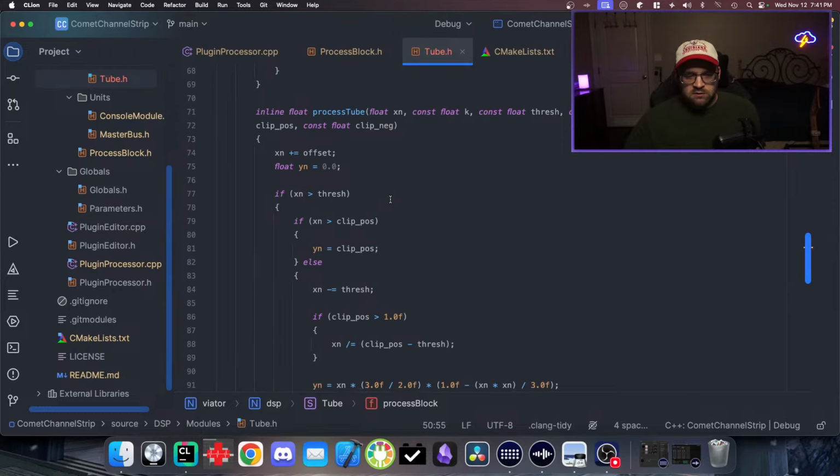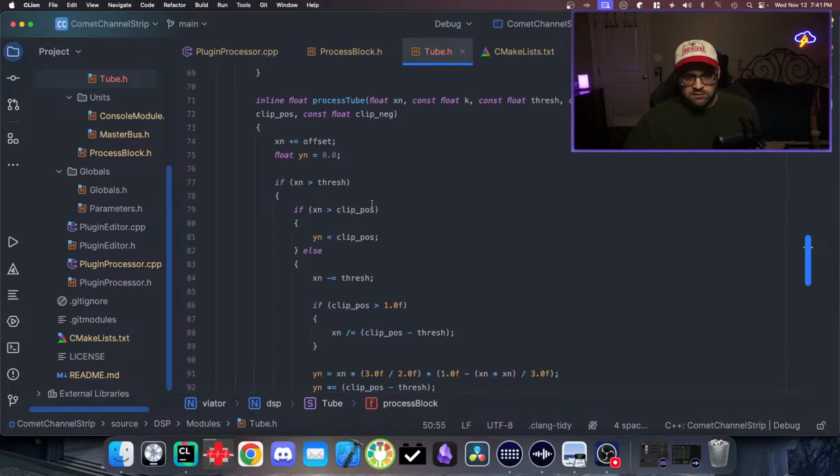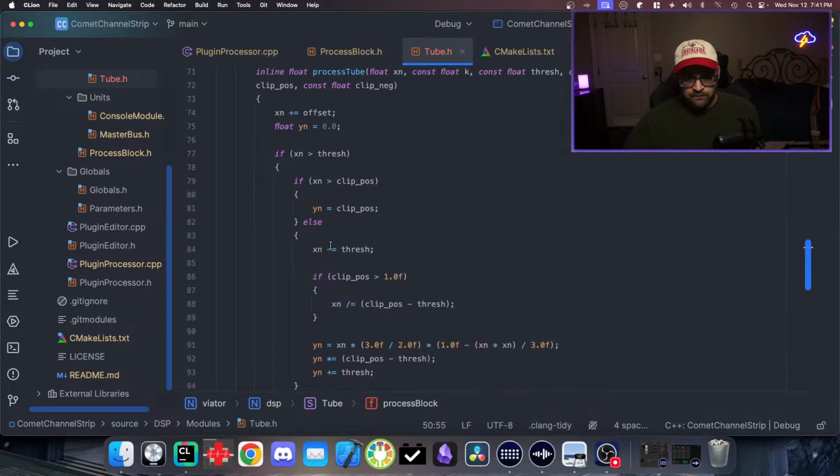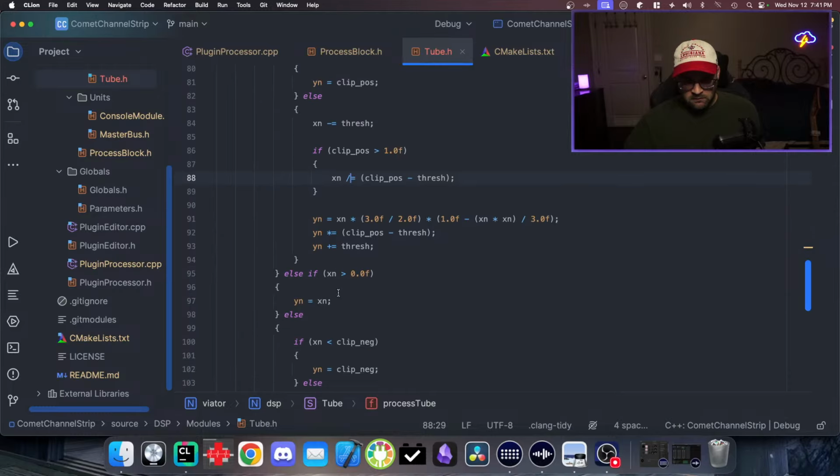Plus offset. Why? More than thresh. More than positive. Else. Oh, well, I also didn't. I had the same mistake in mine right here. Let's try it out. We did change the, what's it called? DC filter cutoff. So let's try it and see if that fixes it.